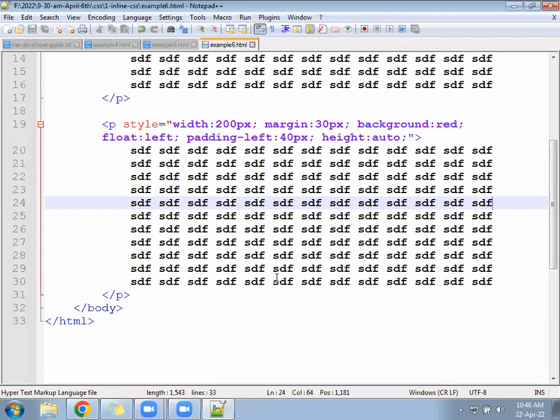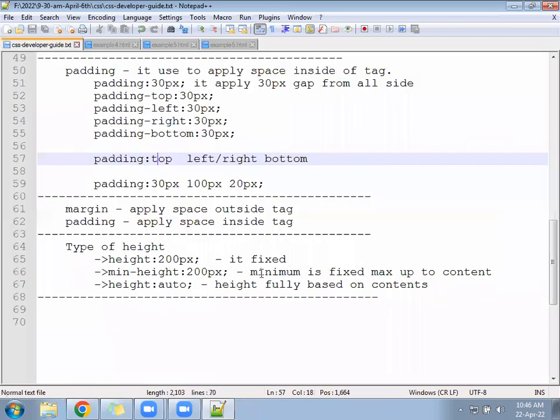So hope it is clear. Height auto means according to content it will increase, and min height means minimum is fixed, max up to content. Notes are also written here. You can see that it's fixed. Height auto says fully based on contents. Okay.